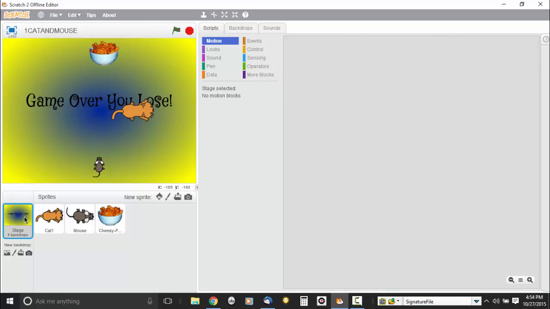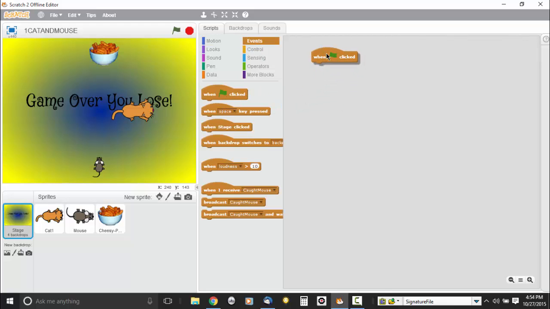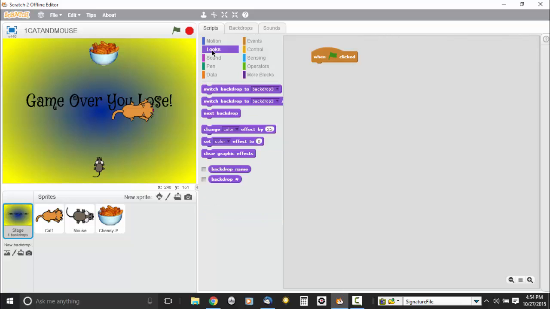I'm going to click on stage, and I'm going to go to events and say when flag is clicked, go to looks and switch the backdrop to your original game backdrop. In this case, I'm just using the XY grid or a white backdrop. You could always change that. I'm going to go back to my XY grid in the beginning. And again, you don't have to use the XY grid.